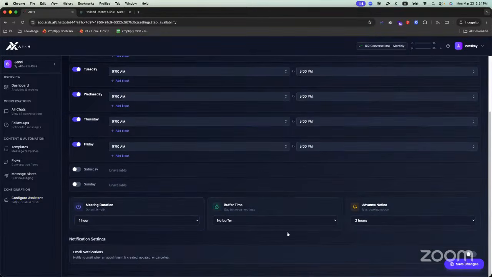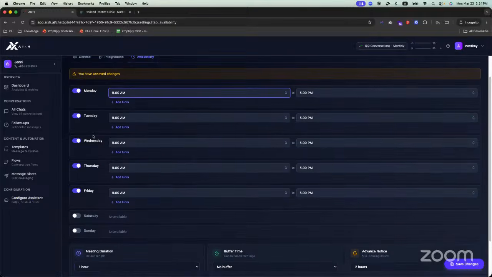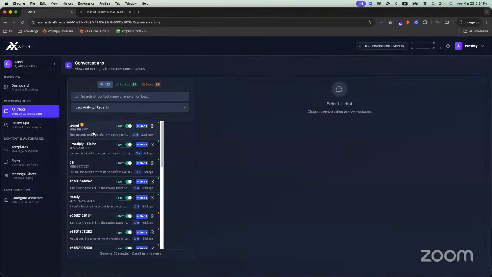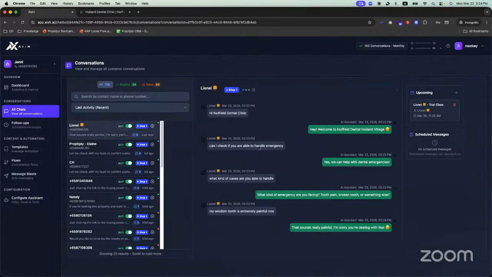So these are the settings that you can set up so that the AI agent will recommend slots that are according to your calendar and according to your settings. Okay, so let's jump to Liner's conversation. So Liner messaged the AI agent.